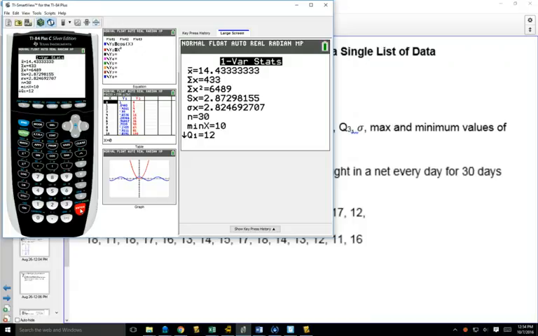Now, important things that we do like to know are: 2.82 is our standard deviation. So if this follows a normal distribution, we just figured out our standard deviation of this data. There were 30 numbers in total that we entered. The smallest one was 10. The biggest one was 18. The median, what would be right in the middle, is 14.5.